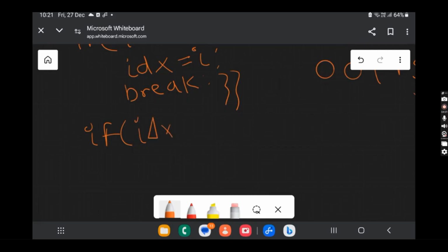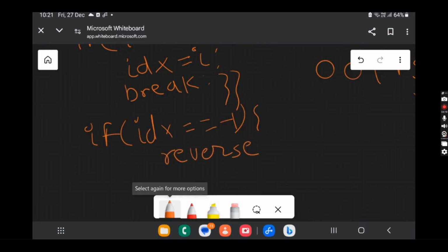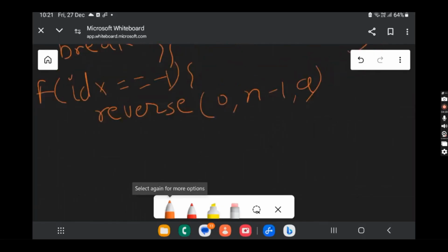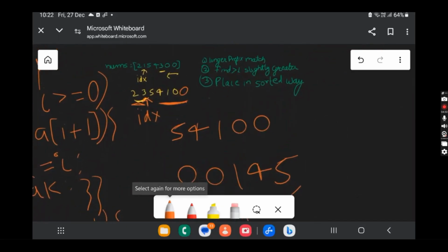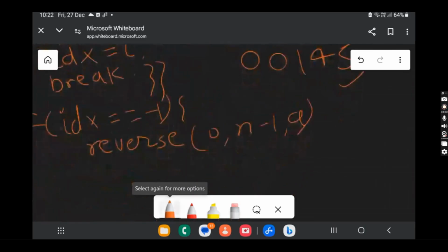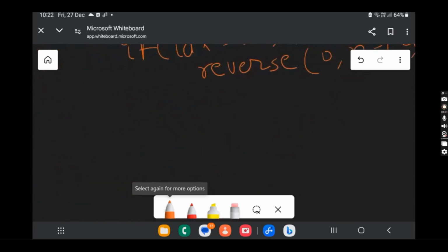If your index is still at -1, what are you going to do? You will call reverse from 0 till the very end, on whatever the array is. Now I am checking what our next thing to do is. I have found my index. Now I have to swap and do all these things.